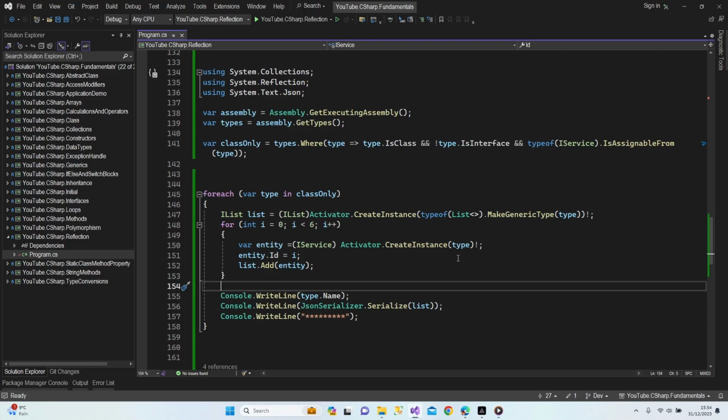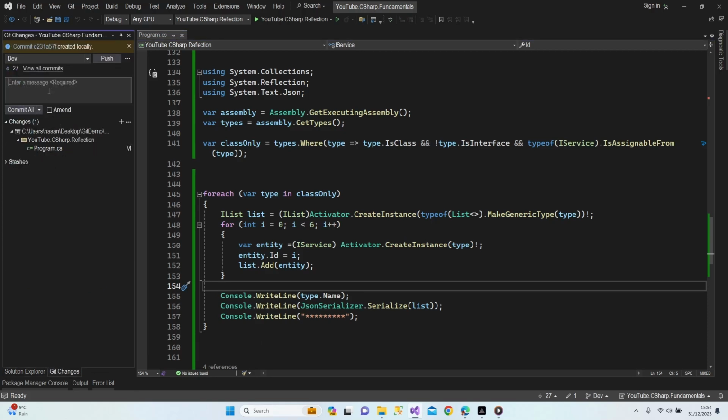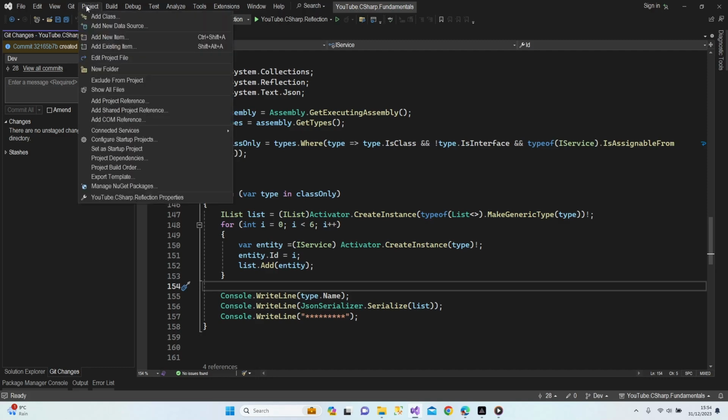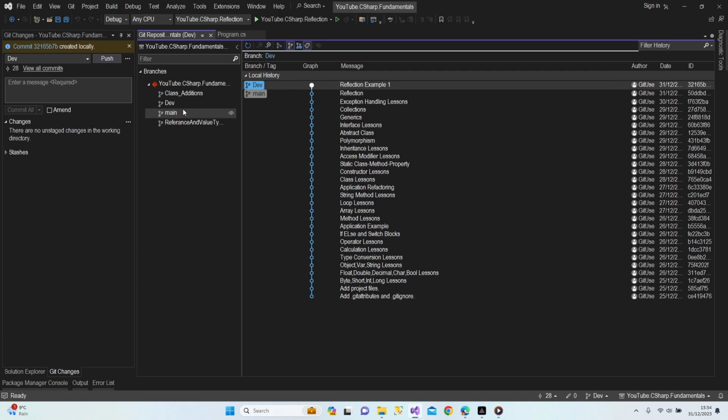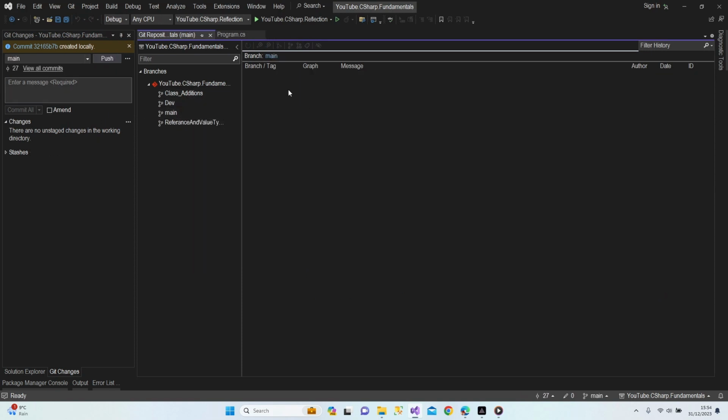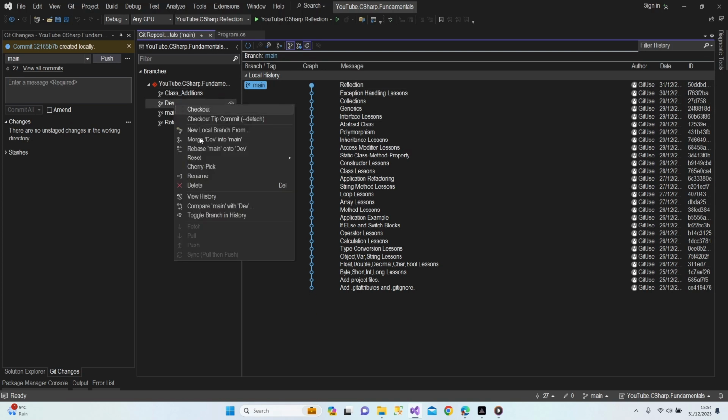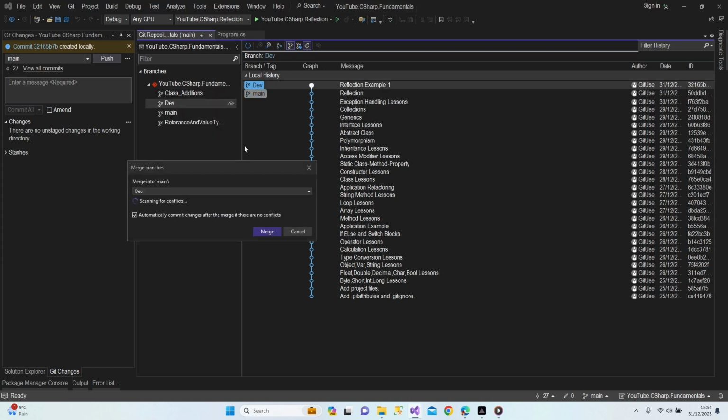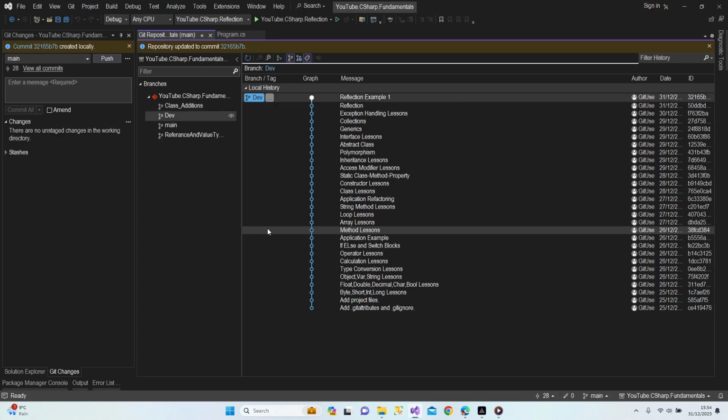Okay guys, let's commit our changes. Reflection example 1. All right, let's commit all. Let's go to manage branches, switch to domain, right click on dev, merge dev into domain. Perfect.